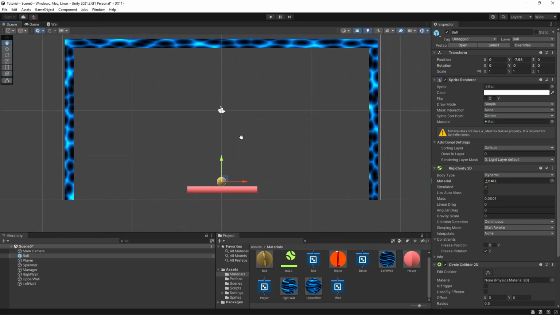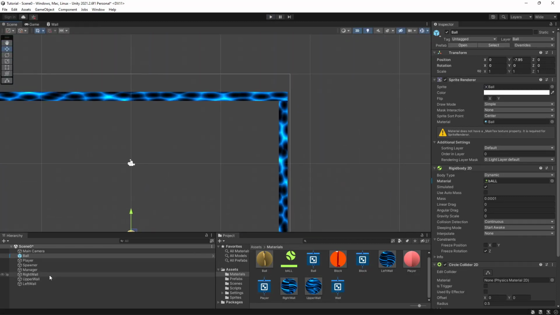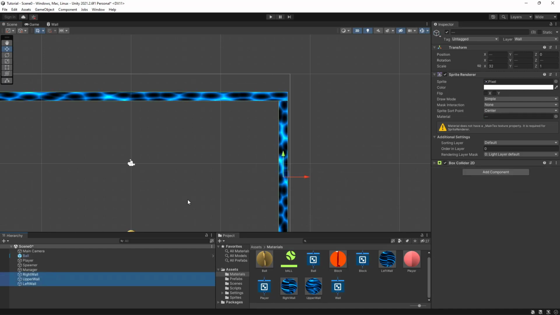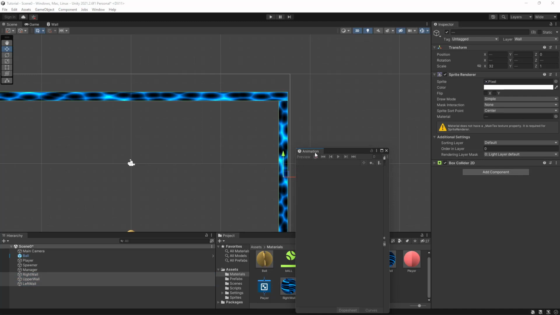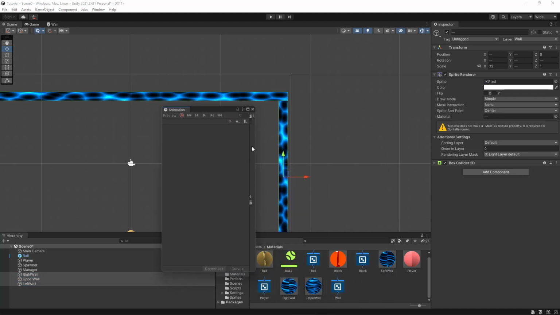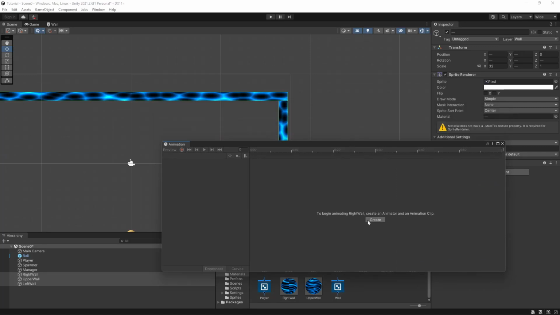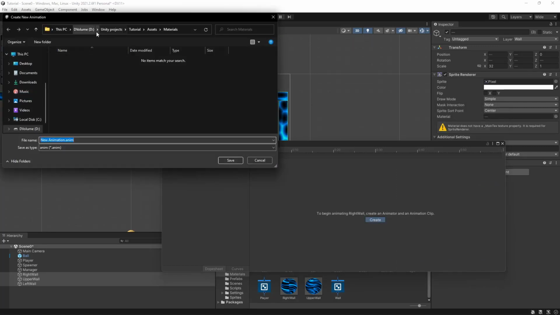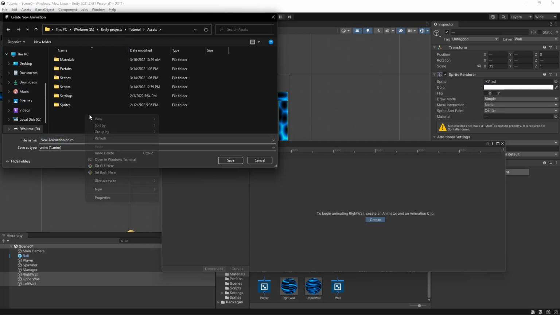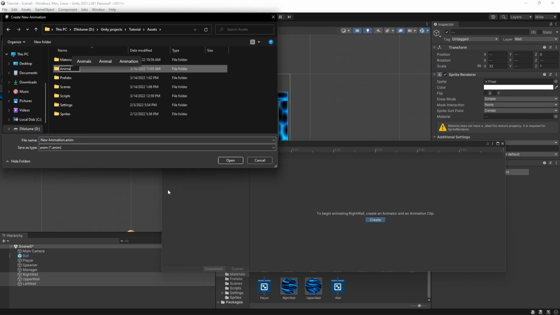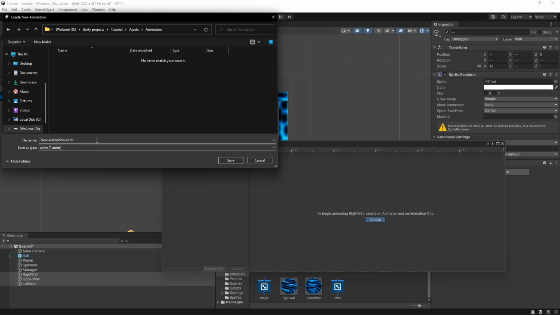Let's animate the wall a little bit. So select the three walls here in the hierarchy. And let's hit Control 6 to open this animation window. Expand it a little and create. Go here to our assets folder, create a new folder. Let's call it animation. And here we will create a wall animation.